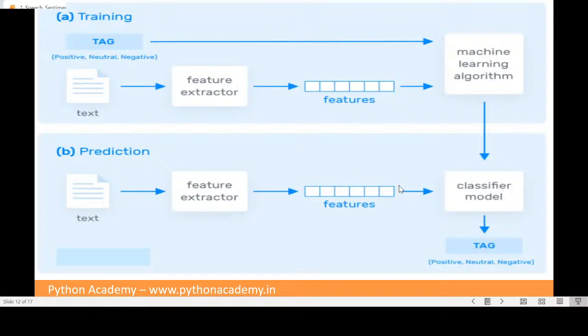Now this diagram is again a simple diagram which shows how sentiment analysis is done. In the first step, training happens where we have the tag and the text. Tag means all the sentences which we have will be tagged one by one as positive or negative, manually. Once that is done, the feature extraction process starts, where we extract the features from that. We will have multiple bag-of-words and other techniques for taking out the features.